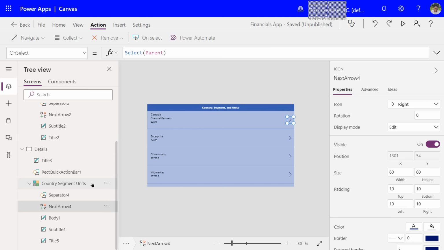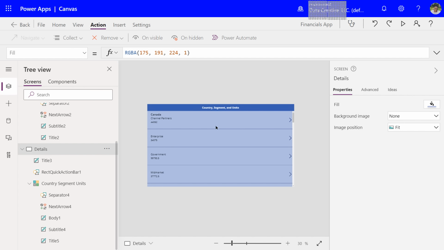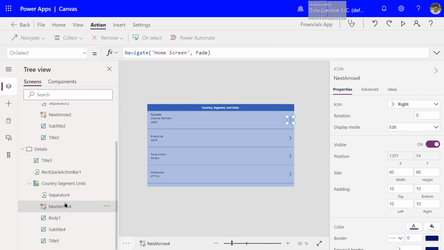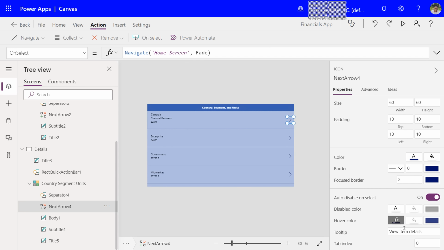We're going to go through the same steps here. So on the Action tab, we're going to go to the Navigate drop down. And it already is defaulting to the other screen, the home screen with the standard fade. So we're not going to have to do anything there. We just want to change the tooltip. So I'm going to make sure that arrow is selected. And in the Properties pane on the right, I'm going to go down to the tooltip and just change it from View Item Details to View Home Screen and press Enter.